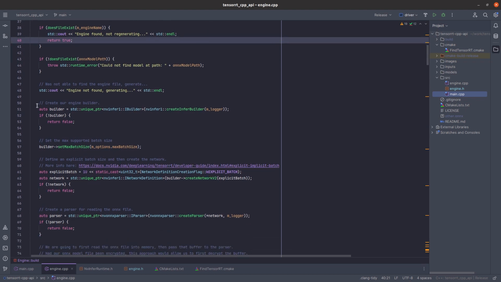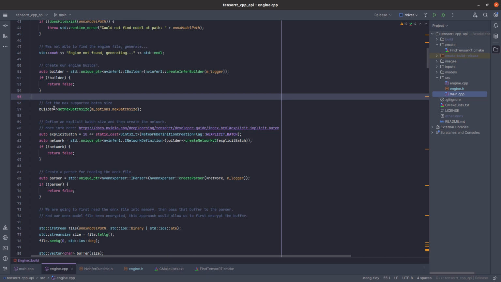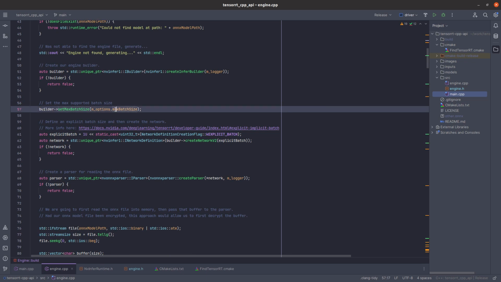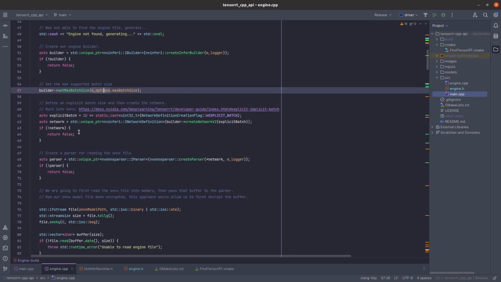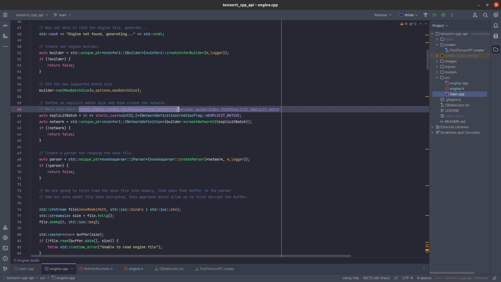So to build it, this is just some TensorRT boilerplate, and then we set the max batch size based on the provided max batch size that was specified in the configuration options. And then we need to specify an explicit batch size. The reason for this is that implicit batch size is now deprecated, and you can read more on that subject at this link here.